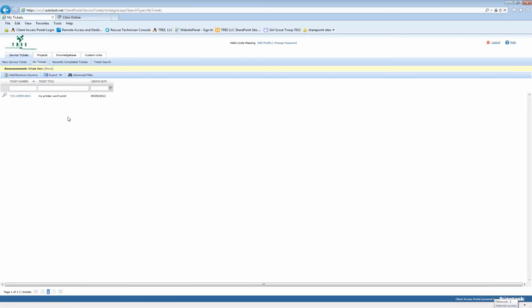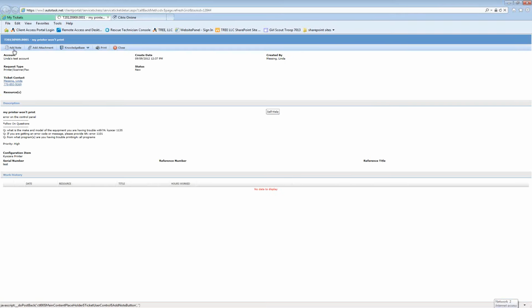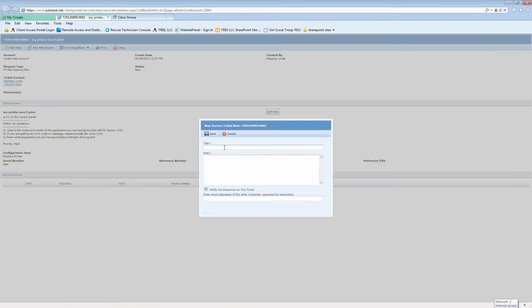And once in the View Ticket screen, it lets me see my list of tickets. So what I'm going to do is select this ticket because I decided I need to put some more information in it. Any notes that we add will actually go directly to the technician that has been dispatched.